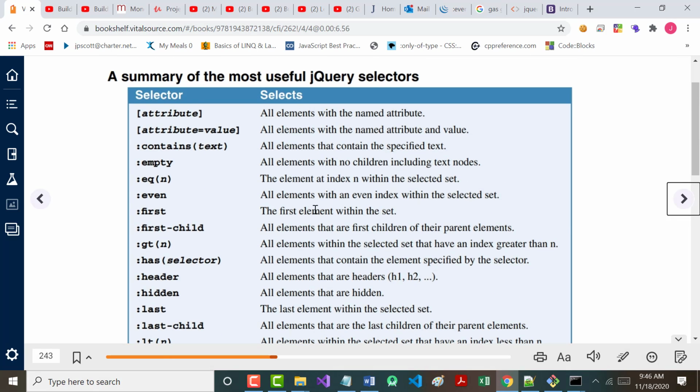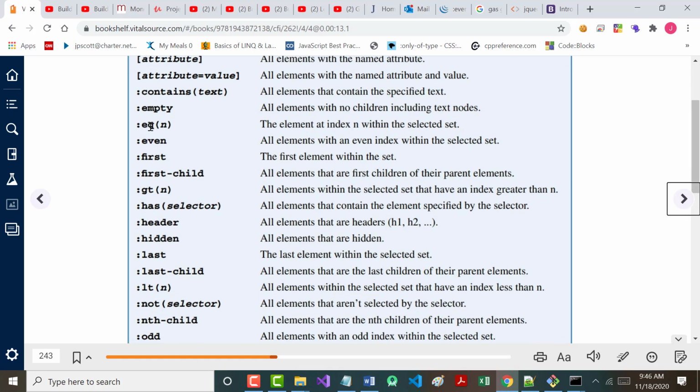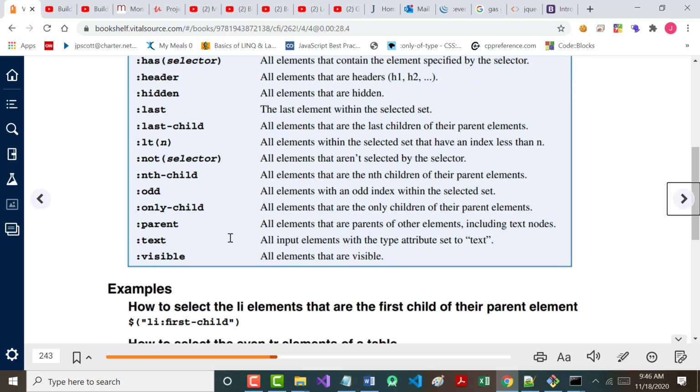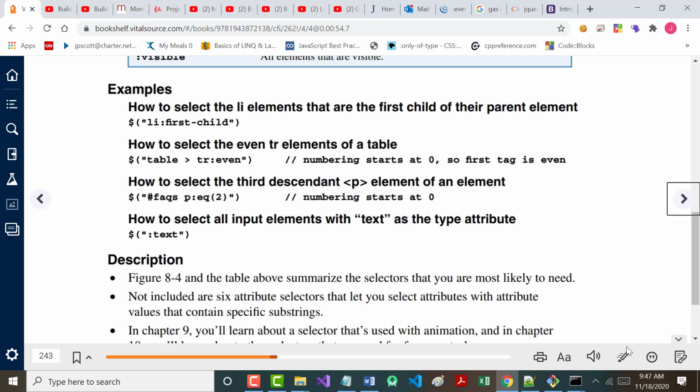So these are some of the selectors you'll use the most often. Some of them just make sense. Is something empty? Is something equal to something else? Work only with even things. Work only with odd things. The first thing that's in there. The first child that's in there. The last child that's in there, etc. Some of those should make sense to you. All right? And they give you some examples.